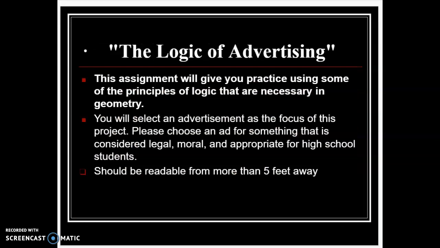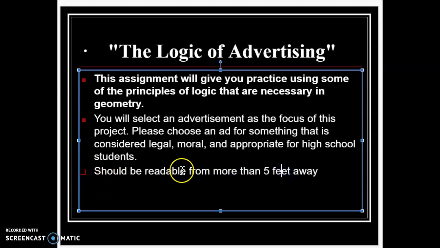So the logic of advertising is going to give you practice using some of the principles of logic that are necessary in geometry. You're going to select an advertisement as the focus of this project. You can choose an ad for something that is considered legal, moral, and appropriate for high school students. It should be readable. It says for more than 5 feet away. It just needs to be readable, because most of the time, since we're working online, we're going to be looking at online sources.